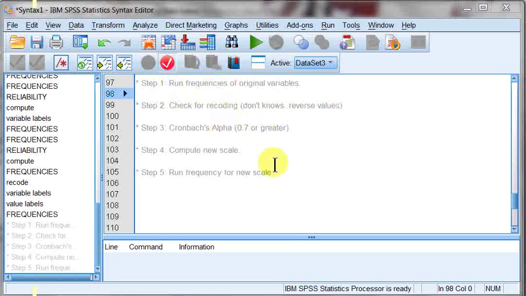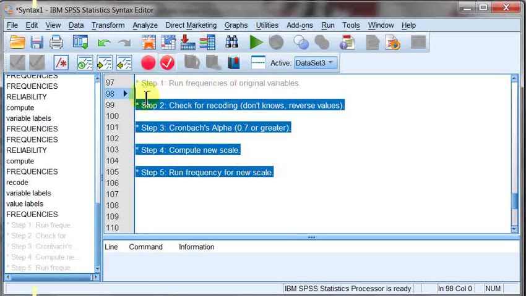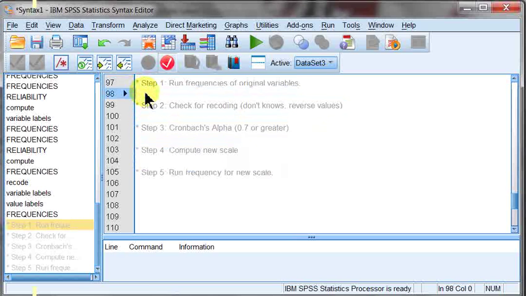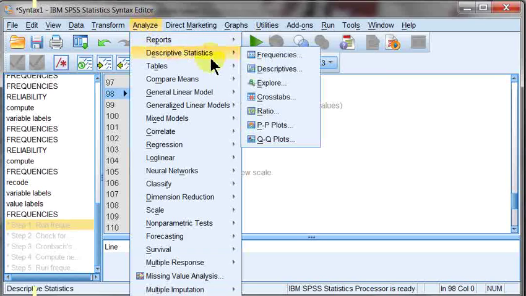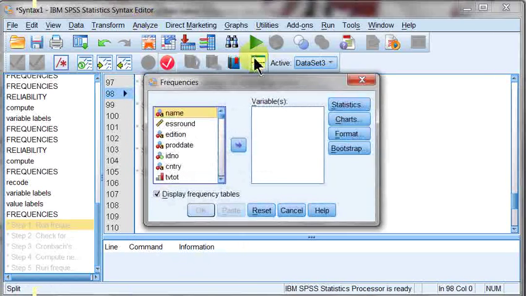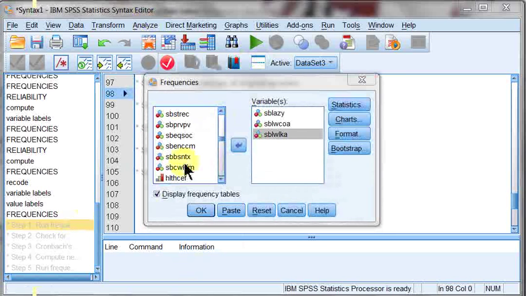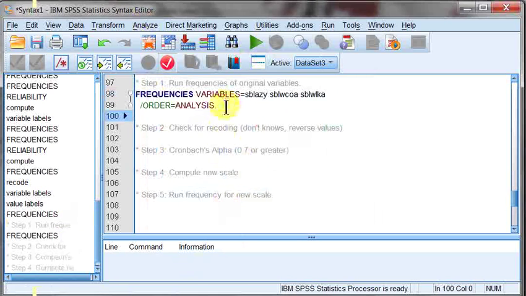It's going to take essentially the same steps as I've got noted here in the coded syntax. First thing we're going to do is run frequencies for the original variables. I'm working in the ESS 2002, that's the European Social Survey, and this particular measure is going to be looking at social benefits. So I've got three variables in here now. I'm not too concerned about their statistics. I'm just going to paste those into my syntax.